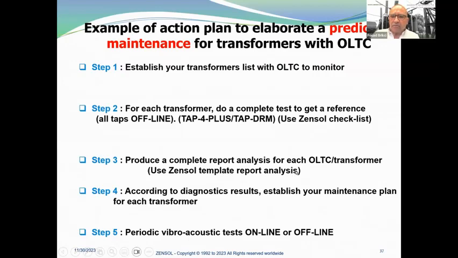If you are able to produce this report analysis, after that you know exactly, and this is guaranteed, how your tap changer is working. Because you also take a lot of information, based on the timing, how it works, and what kind of operation you must get. So it's really a lot of good information.